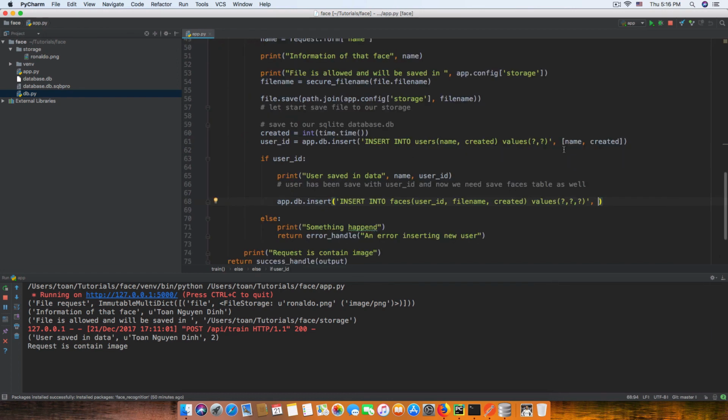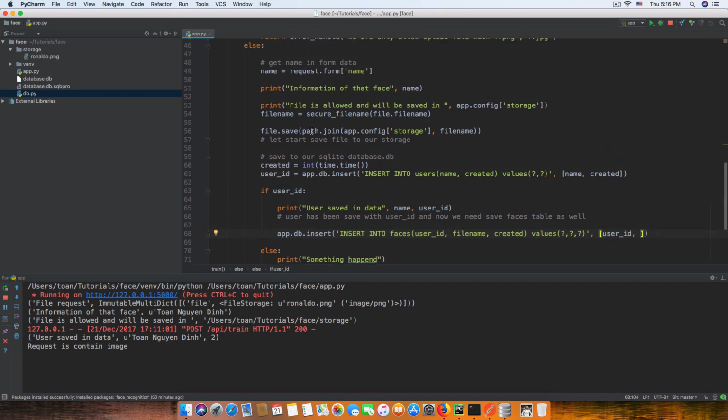So the next parameter should be like this. It should be an array. The first should be the user ID we just got from our first query. We inserted the user and we got back a user ID, and it should be user ID. And the next parameter should be file name. File name is exactly the one we formatted in the query, so let's copy that file name. Created is the datetime in unix timestamp, we could say that.